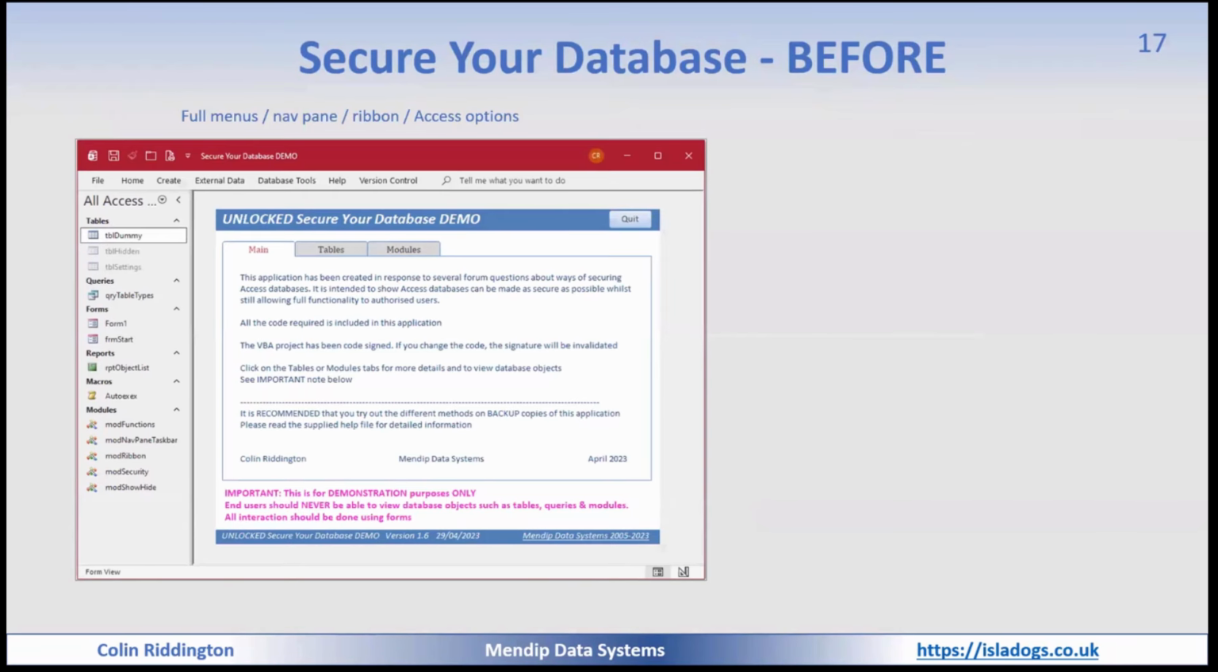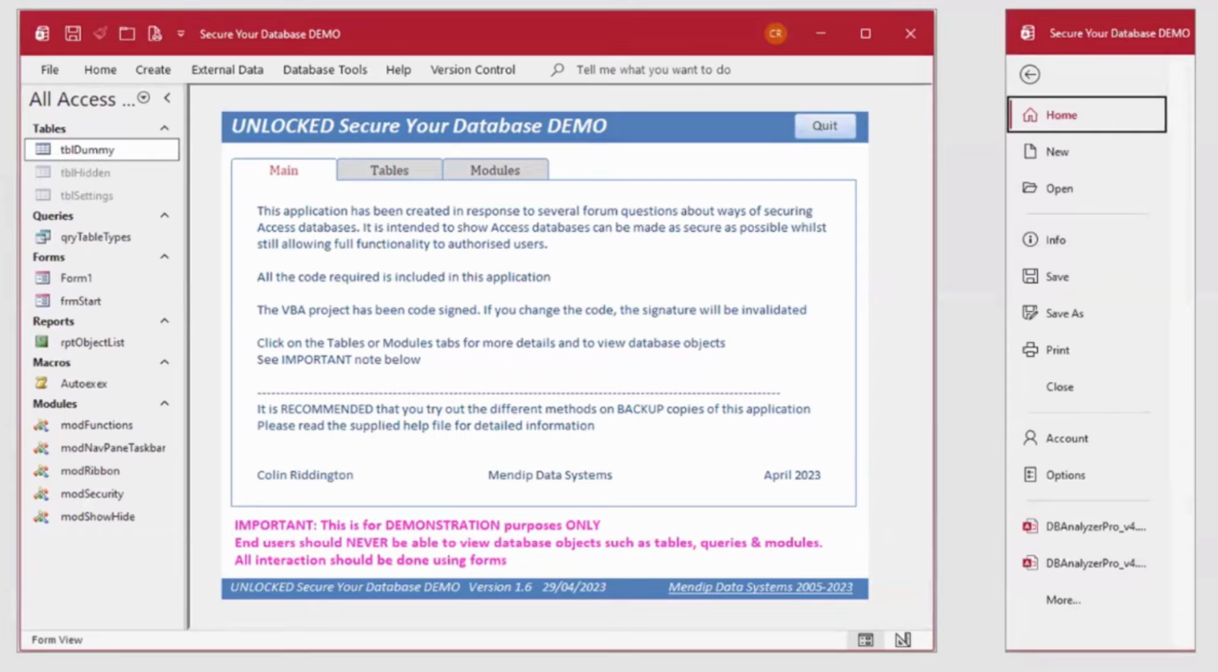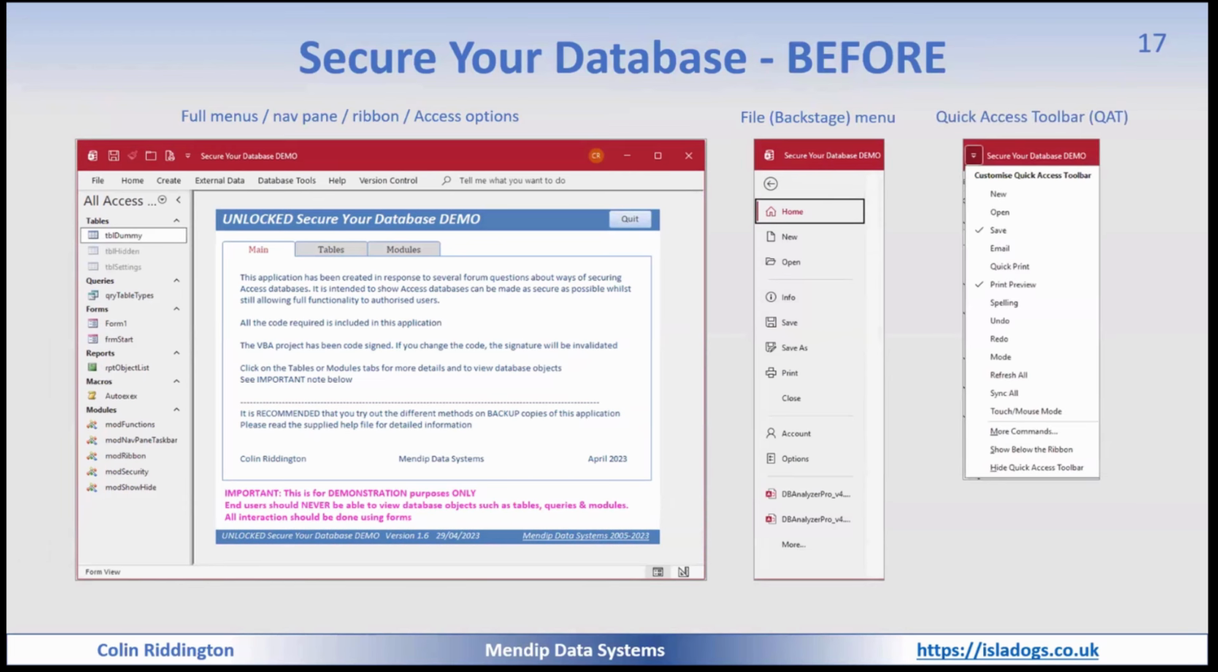Okay, on to a couple of demonstrations then. The first one is an app which I devised to just basically show how you can build up levels of security. It's got a small number of objects, including some tables, some of which are hidden, and at least one of which is deep hidden, and you can look at all the modules and the tables from there. Obviously, that's not something you do in an app that you're distributing. The backstage menu is normal. Everything's available there, including access options, and the quick access toolbar is also available as well, and also customizable.